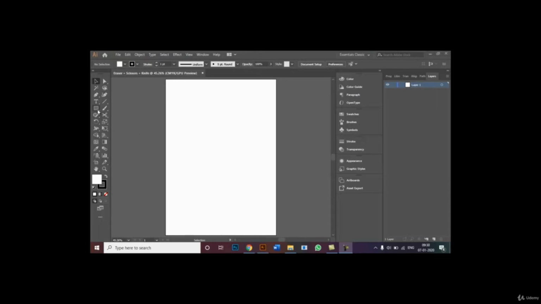So first I'll start by making shapes. I'll go over to the rectangle tool right here, and just make simple squares like that and make three copies of it.